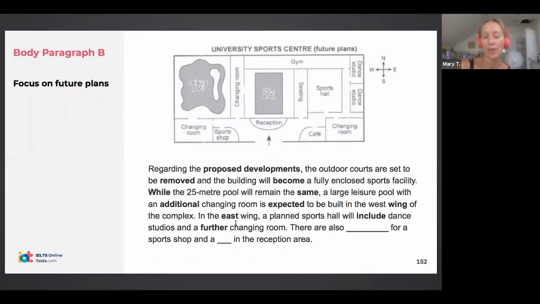There are also something for a sports shop. Good try, not space. Plans or proposals, that's right. Proposals for a sports shop and what else is there? That's right, a cafe in the reception area, good.